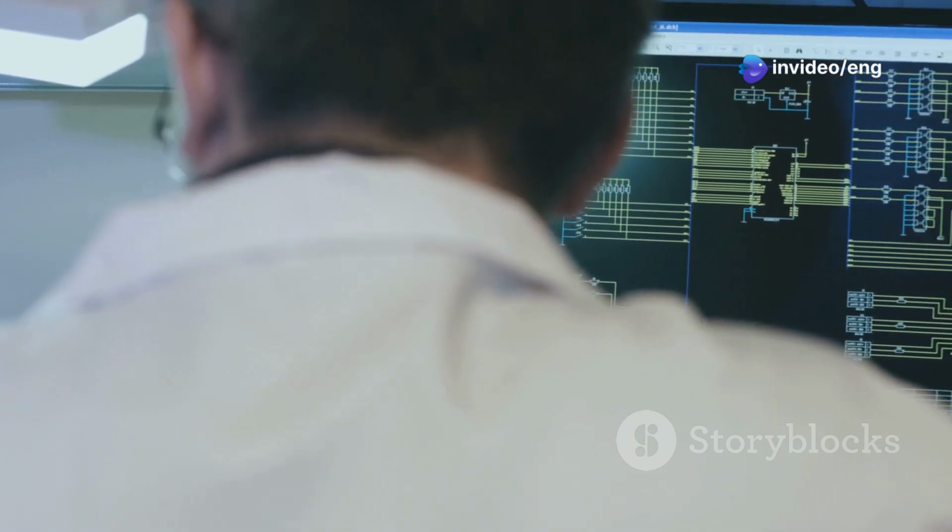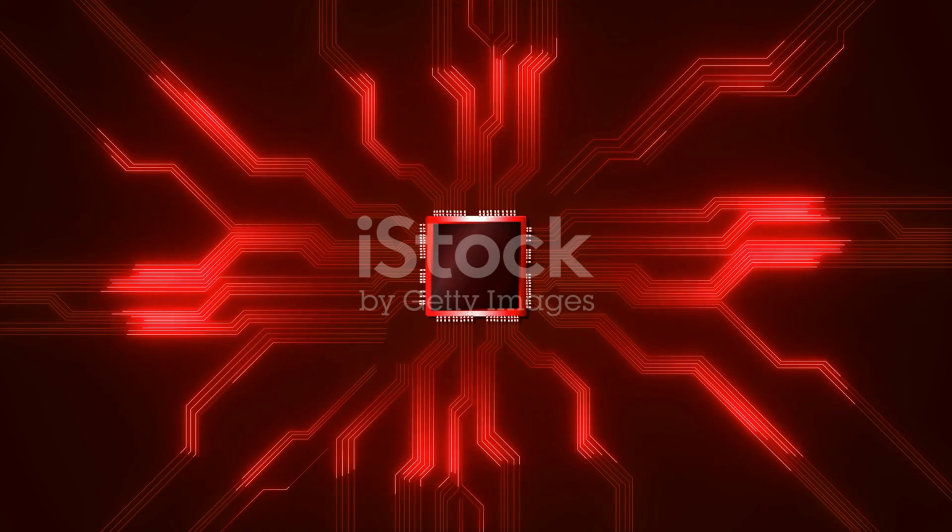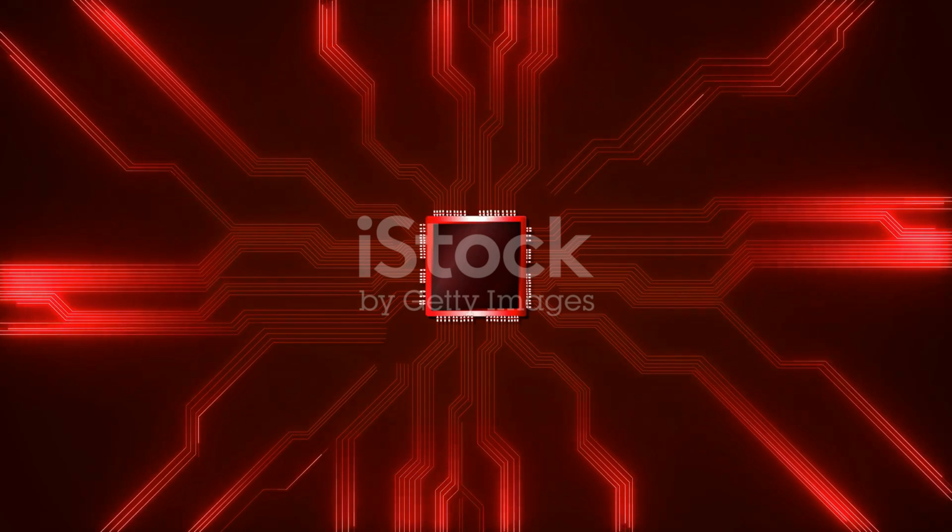So there you have it. An exciting journey through the world of sequential logic circuits. From flip-flops and latches to counters, registers, and state machines, we've seen how these amazing components form the foundation of our digital world.